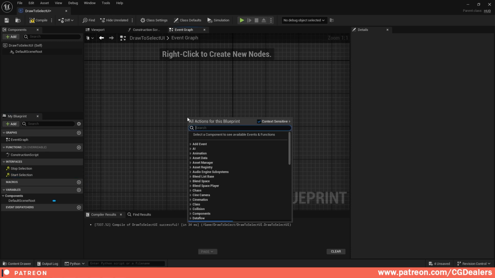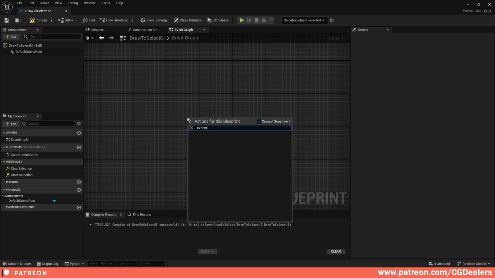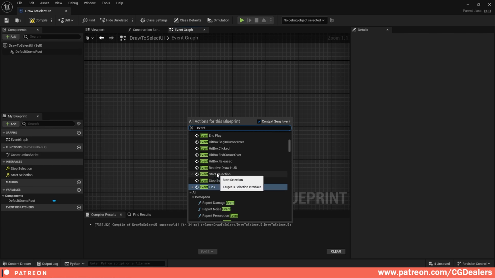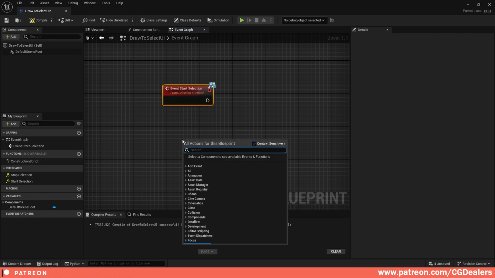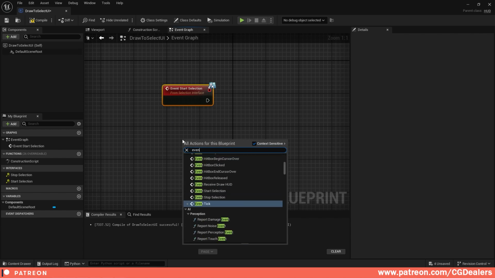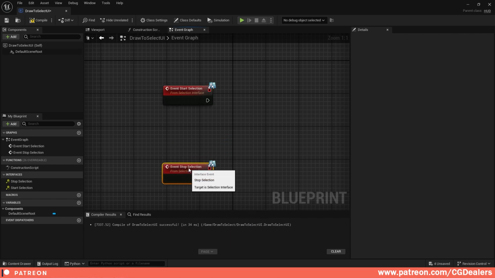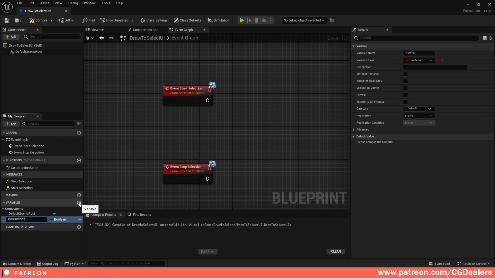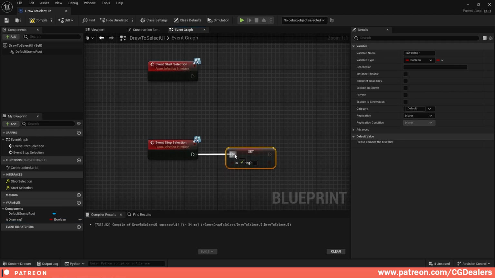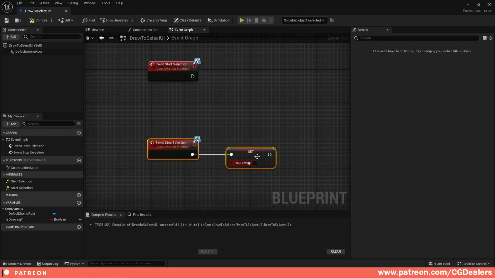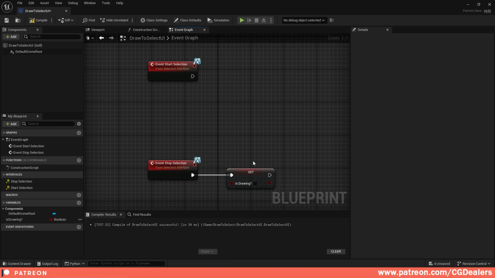And right now we're gonna right click and search for event start selection event. Then we're gonna choose this start selection because we are referencing the interface. As you can see here in the pop-up, it says target is selection interface. So I'm gonna select this one and I'm gonna search for the other one, the stop selection event. This one, stop selection. So under stop selection, I'm gonna say we stop the drawing. And for this, I need to create a variable, which will be is drawing. And this will be a boolean. I'm gonna place it over here. I'm gonna set the drawing and connect it over here. So when we stop selecting, we're gonna set the drawing not to true. So we stop drawing.